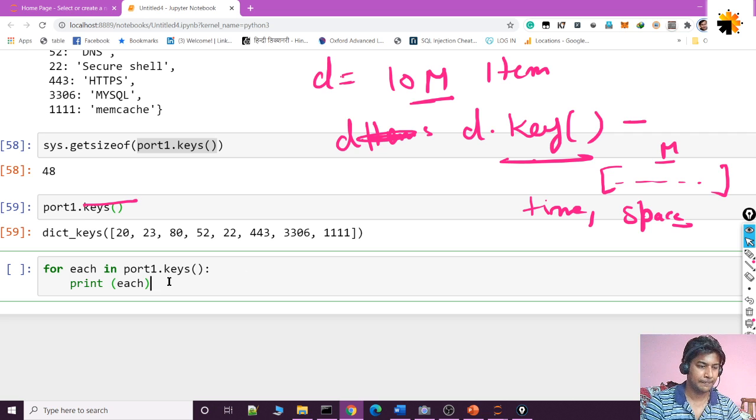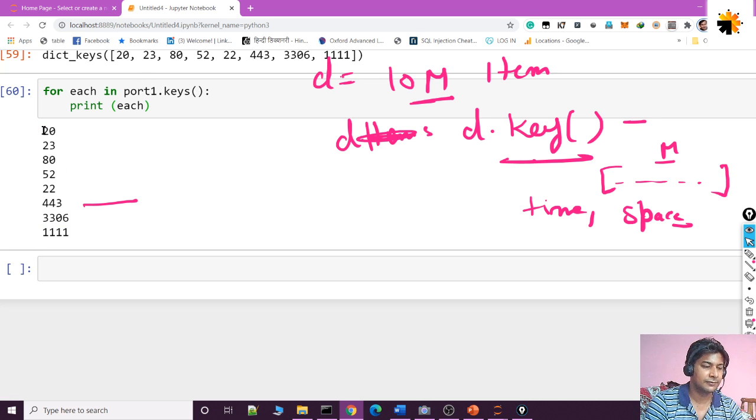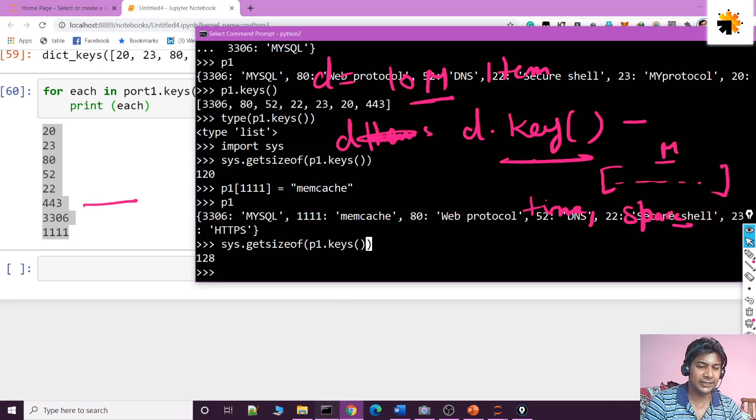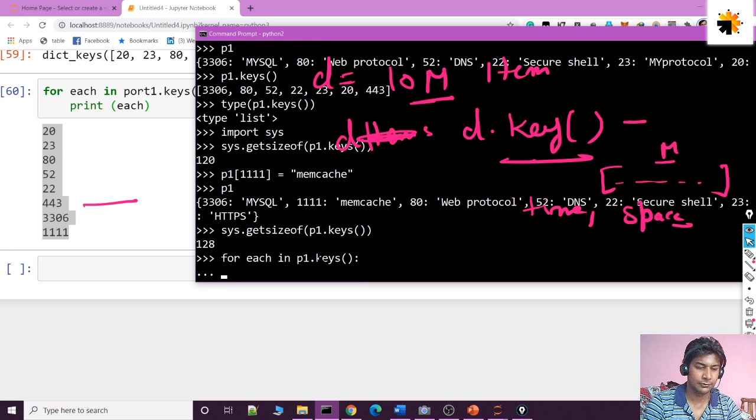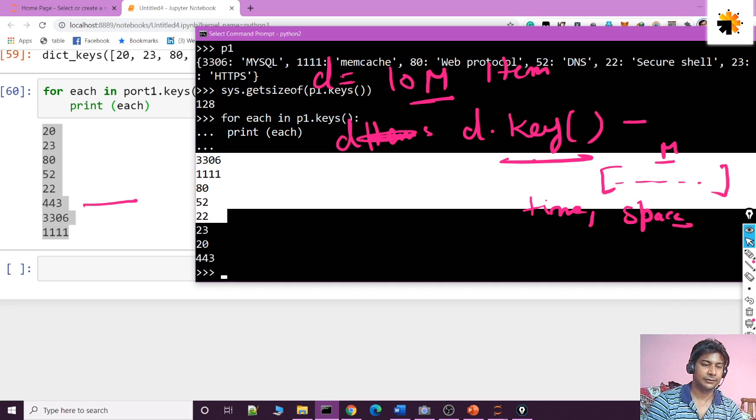Okay, so print each. You can see if I use a for loop on this syntax, I'm getting all the keys without any doubt. The same thing I can do in Python 2: for each in p1.keys. I'm also getting the same thing here.